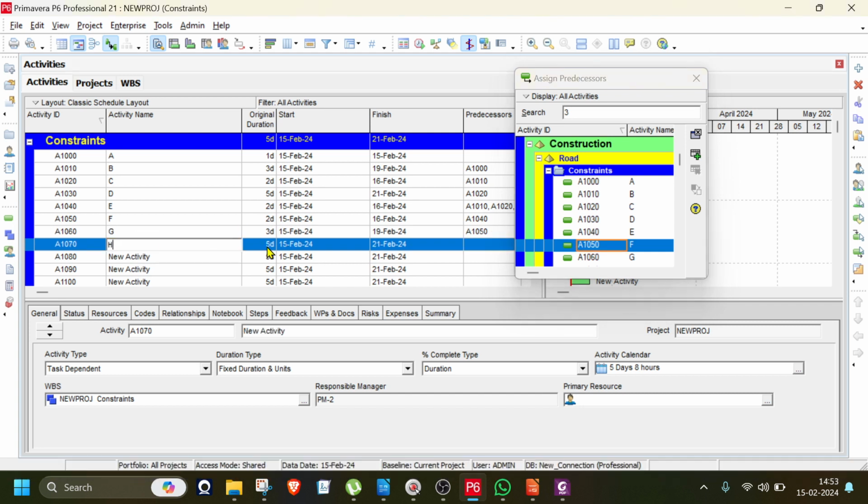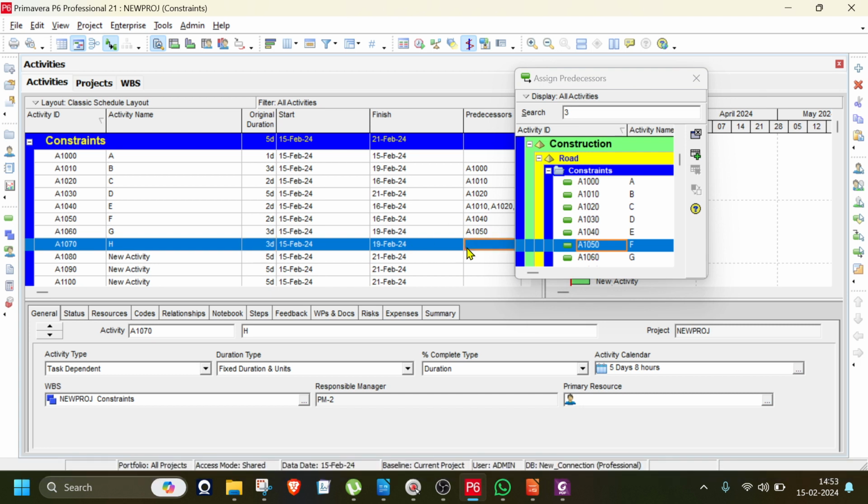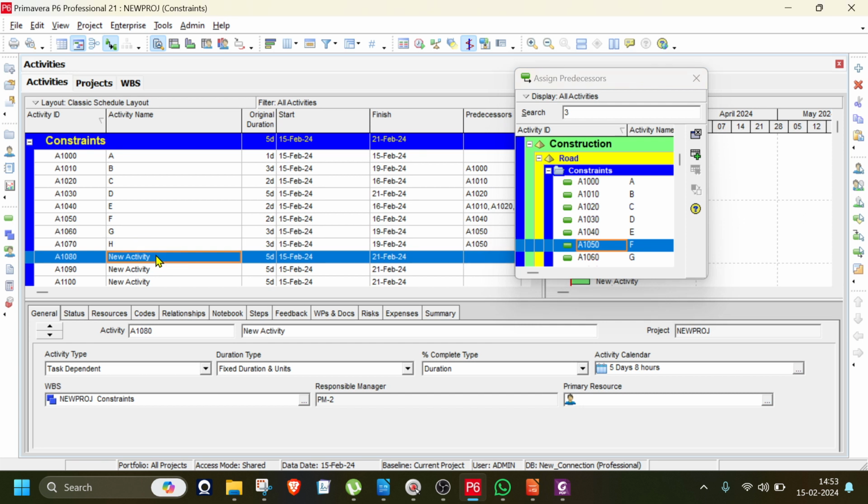Now you have to schedule your file. Schedule. Go to the clock. Okay, now total how many days you got? 27 days. See, these are all critical path, right? And there is only one path here.